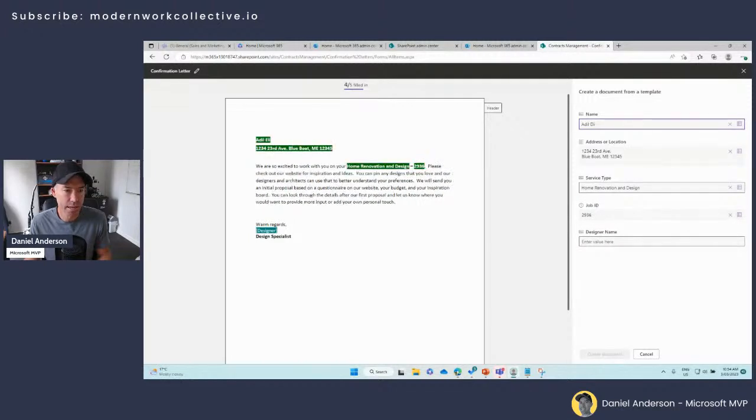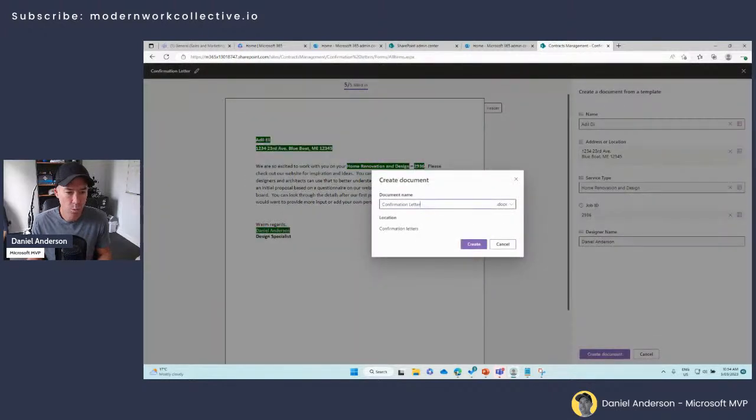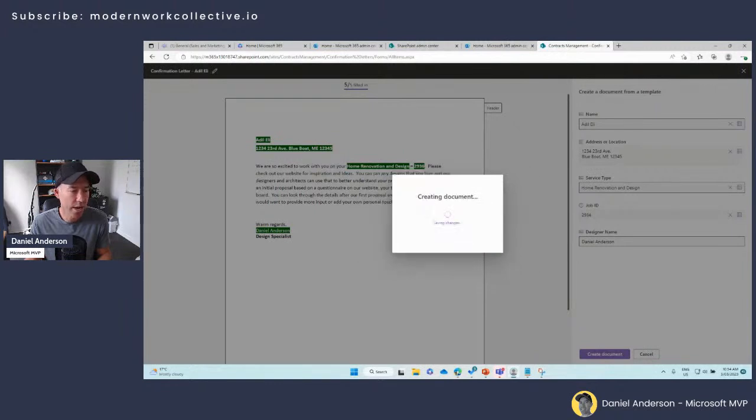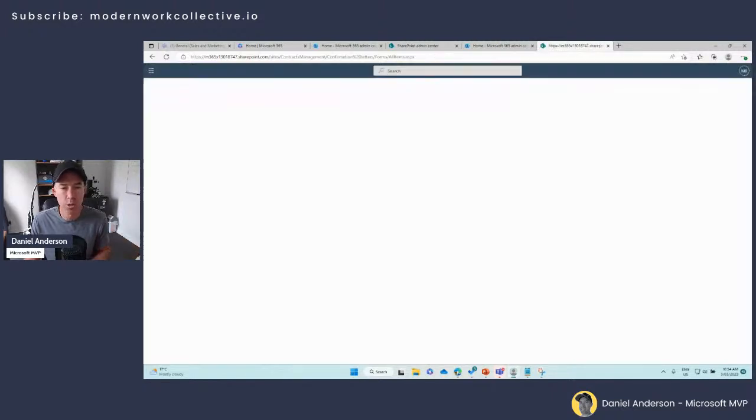We've got the address that comes through. We've got the service type that comes through now, which is exactly what we want. And we've got our designer name. So let's just pop my name in here and we'll create this document. Again, we get the opportunity to name the document. So I'm just going to say the name of this person. It will now create this document, and we're going to be taken back to the library and the document will be there.